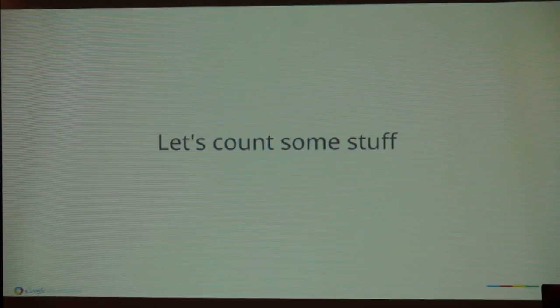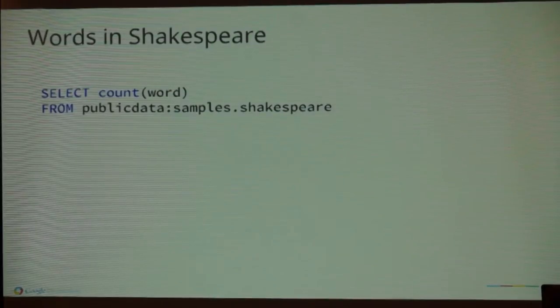So why don't we count some stuff? How does that sound? Okay. And we'll start with the hello world of big data. Let's count the words in all of Shakespeare's works. How many of you have done this before in a lab or something? No one? Okay, this is cliche, it's so common. Let's go ahead and do that.